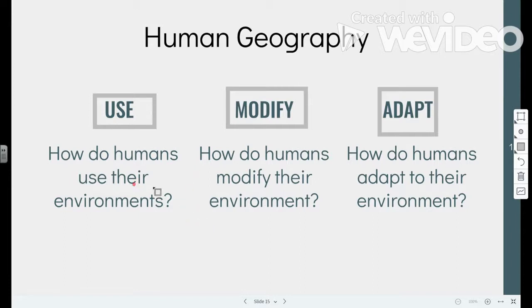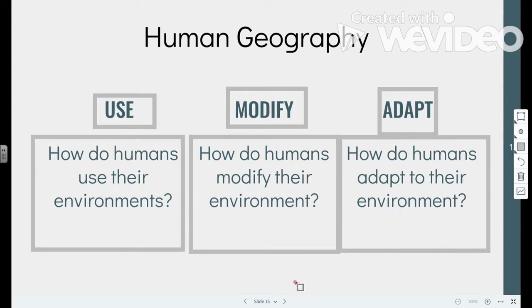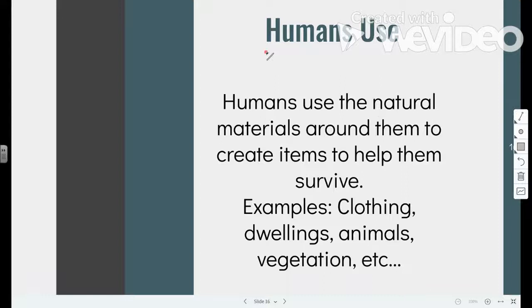And we're going to be looking at three questions. How do humans use their environment? How do humans modify their environment? And how do humans adapt to their environment? So, let's begin. When we look at human use, humans use the natural material around them to help create items that help them survive.